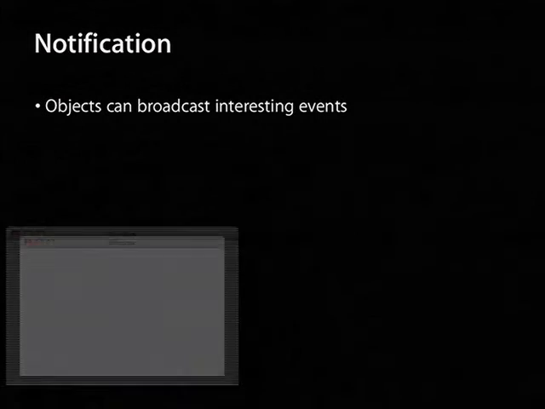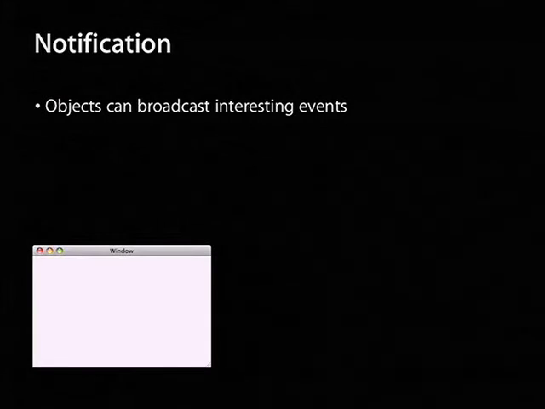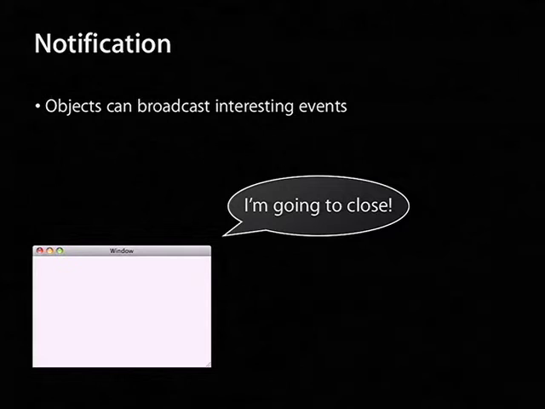So the third style of separating the sort of concerns is called notification. And a notification is when an object just broadcasts events. For example, the window has a notification where it says, I'm going to close. This is the window will close notification. And then normally the window will just go away.